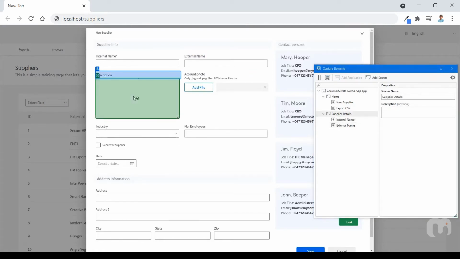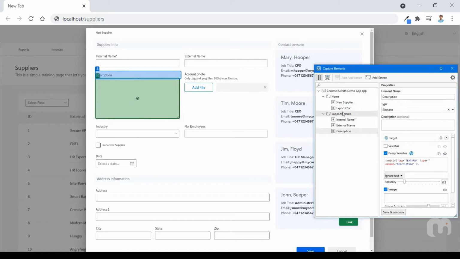Now if you notice a few things here, first of all, when I am adding new elements, you can see here that it's not only identifying the element that you want to work with, but it also automatically identifies the anchor. Maybe if you're not familiar with what an anchor is, think of it like a label of that element, and whenever UiPath tries to identify an element at runtime, it will not only use this target selector, but will also use one or more anchors for that particular element.